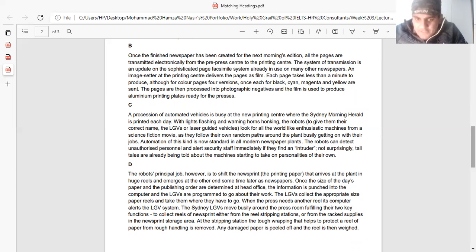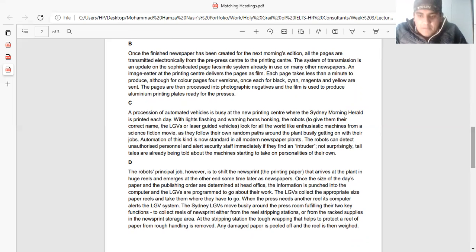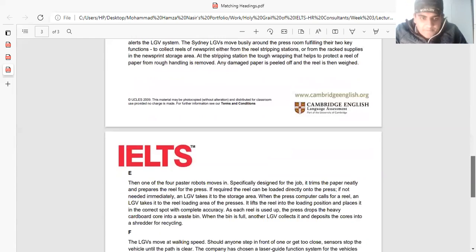The Sydney LGVs move busily around the press room, fulfilling the two key functions: to collect reels of newsprint either from the reel stripping stations or from the racked supplies, that is from the aggregated supplies, from the stacked supplies in the newsprint storage area. At the stripping station, the tough wrapping that helps to protect a reel of paper from rough handling is removed. Any damaged paper is peeled off and the reel is then weighed.